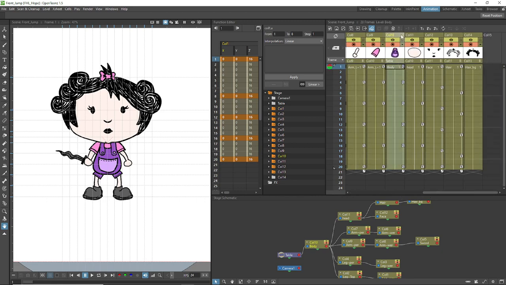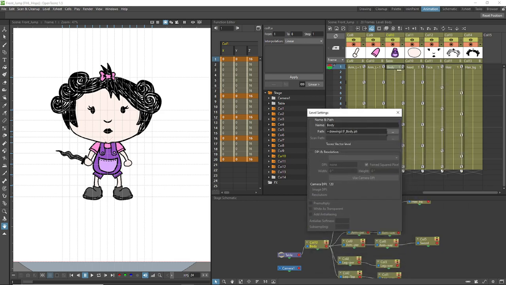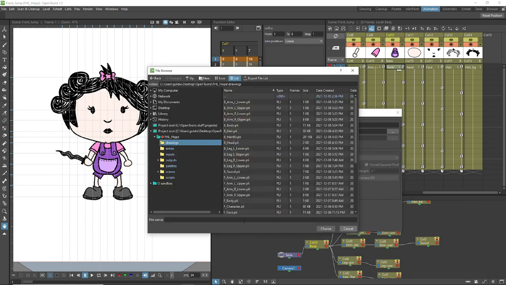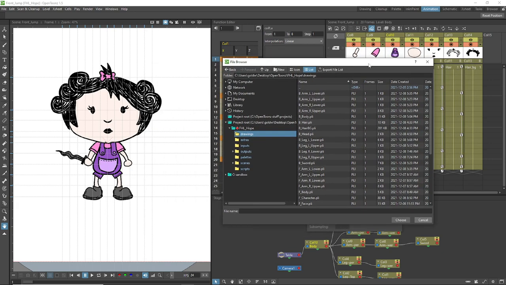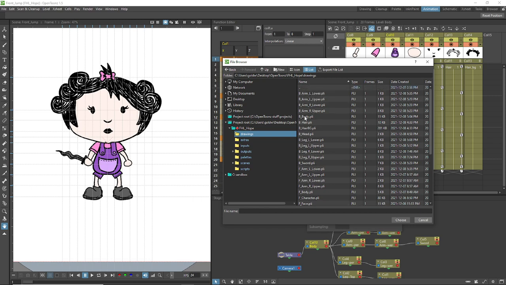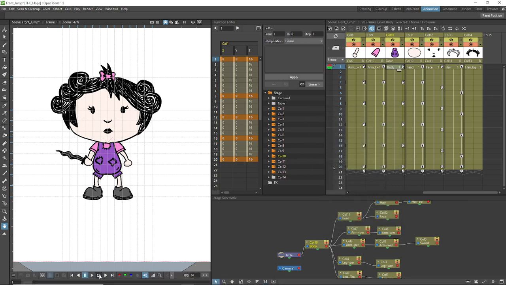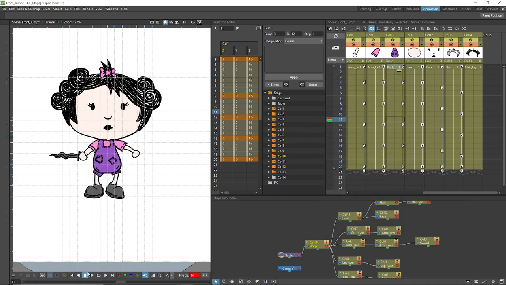So if I go on the column where I want to change it, I would go to level settings, and then on the path, I would open a different drawing. Let's say I want the character to face the other way. So I would be looking at her back. I would switch it to back_body, and then there you go. But then it still retains the animation.